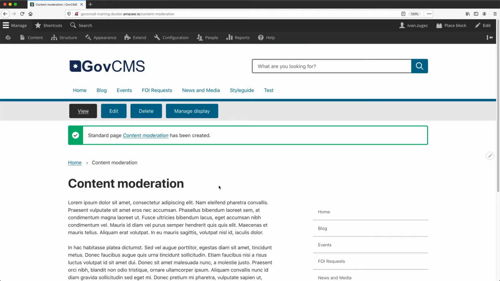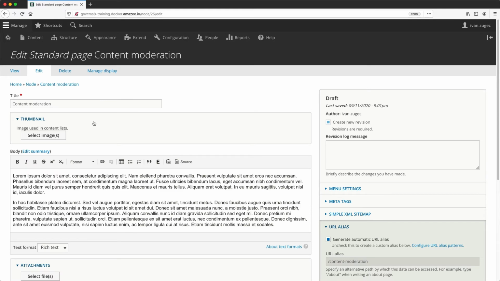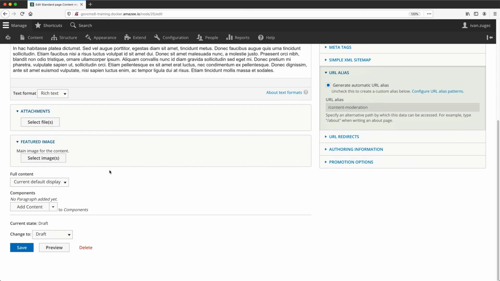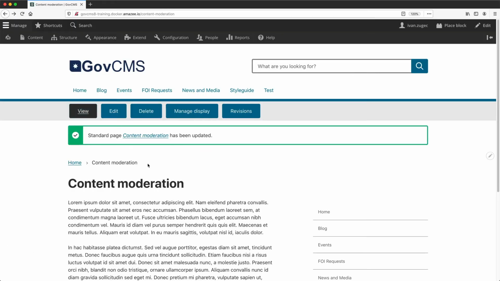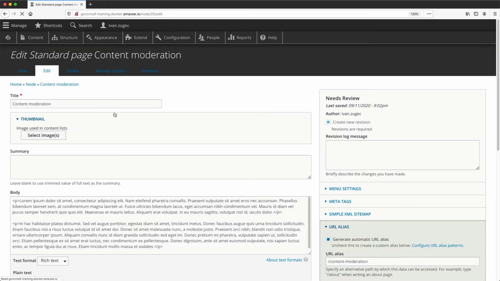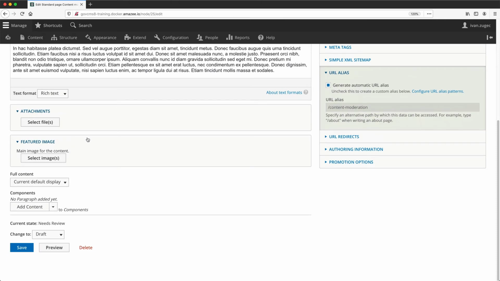So far, all we have done is created a standard page and set it to draft. Now let's go back and edit the page again, and then scroll down, and we can see that the current state is set to draft. Let's change it now to needs review, and then click on Save. And let's go back and edit the page, and then scroll down, and we can see that the current state is set to needs review.